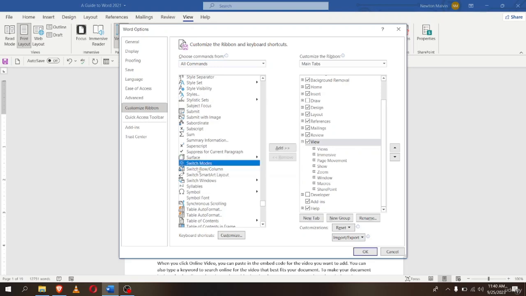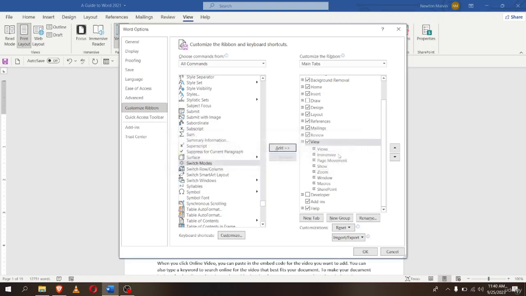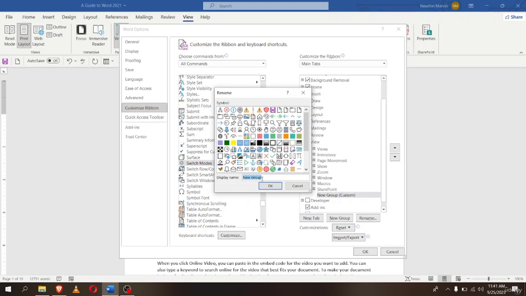Okay, so if I click on switch modes, there's an option called add. Now if I go ahead and add it, you can see it says commands need to be added to custom groups. To create a group, pick a tab in the list, then click new group. Okay, so I have to create a new group first. To do that, I need to go over to new group right over here and click, and you can see here I can customize this group. If I right click, you can see there's this option called rename. If I click on rename, you can see it's asking me if I want to rename this. So yes, I want to rename this to switch modes.